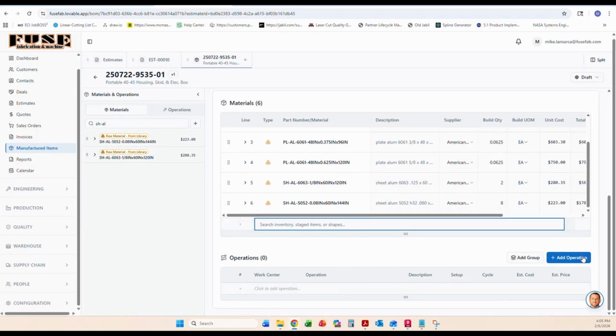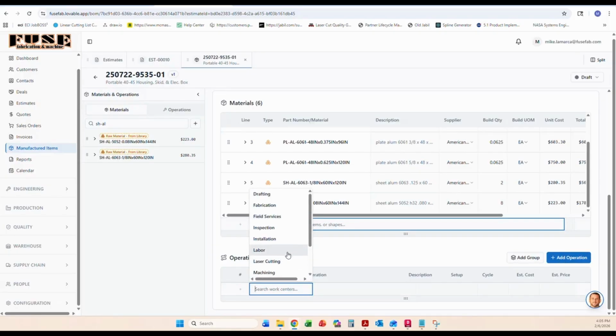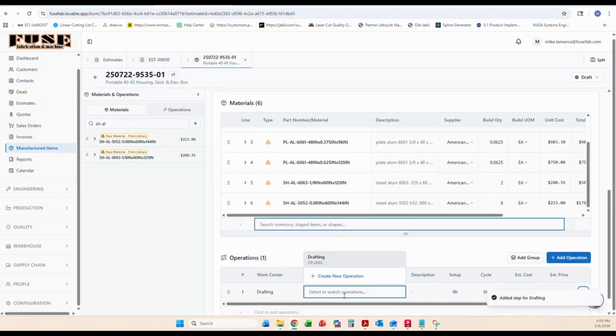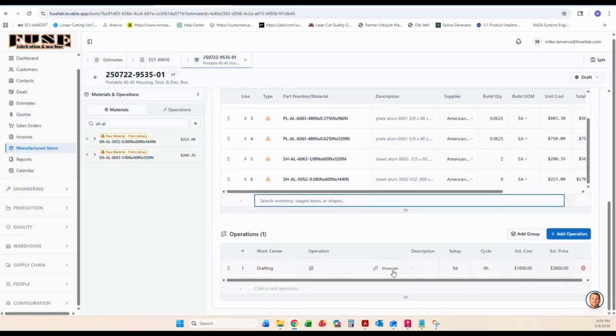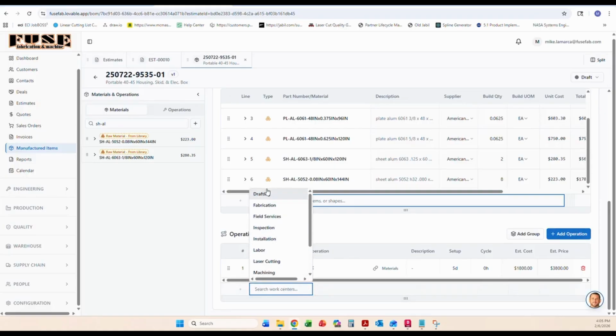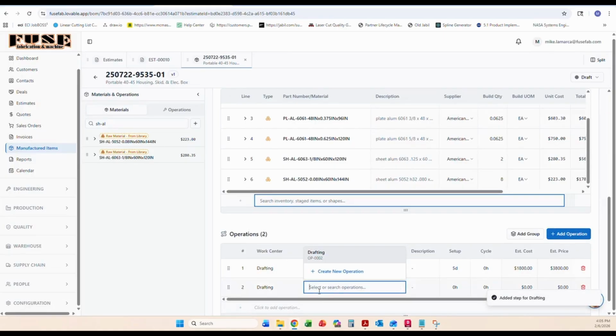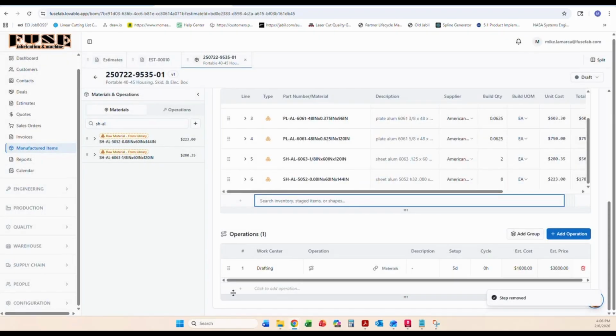So our operations, we are going to add an operation. We are going to call it drafting, and the description setup is going to be 40 hours of drafting. I'm not sure. I kind of like hours. I understand 5 days is the same, but it's not, because overtime, everything else, that gets a little tricky. Delete.